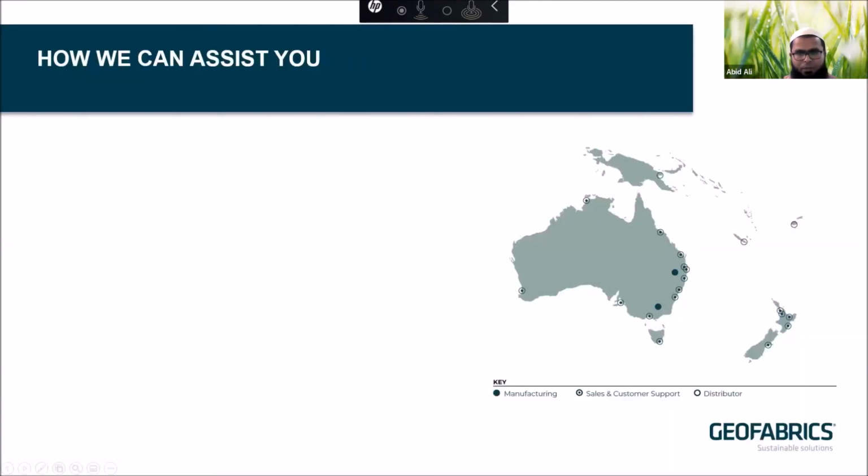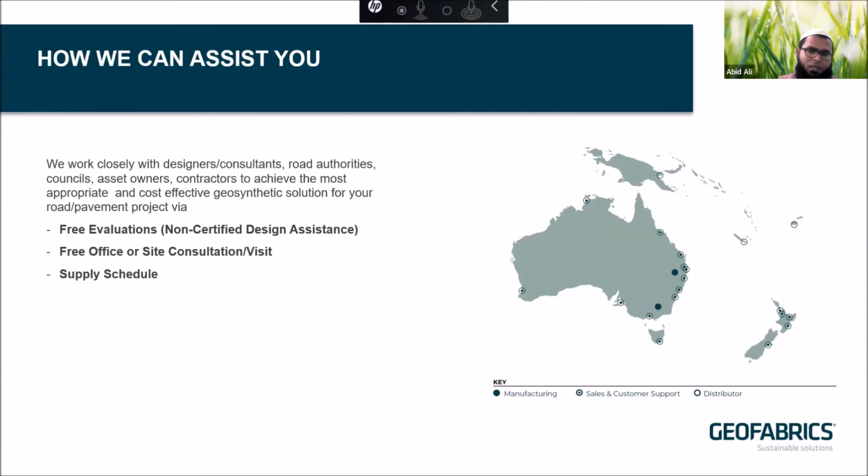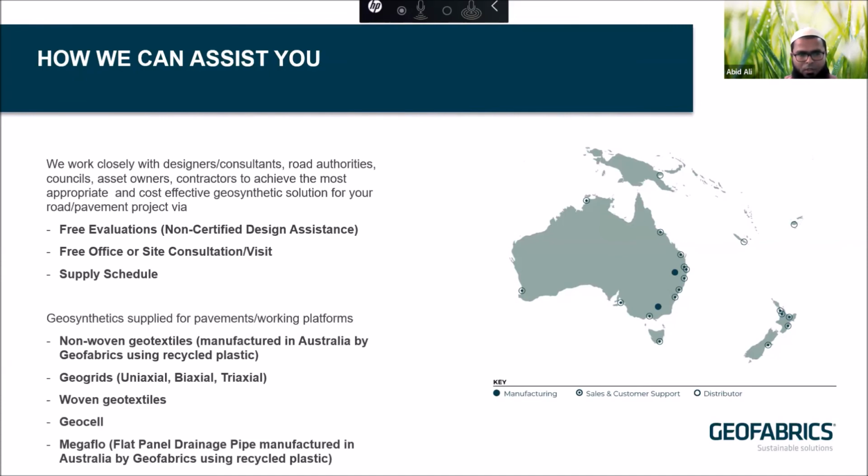So as Geofabrics, basically, we not only supply geosynthetics, but we can also work closely with you as being a designer or consultant or whatever your role on a project is. We provide free evaluations, which is basically non-certified design assistance, and we can provide free office or site consultation or visit, and we can also provide supply schedule.